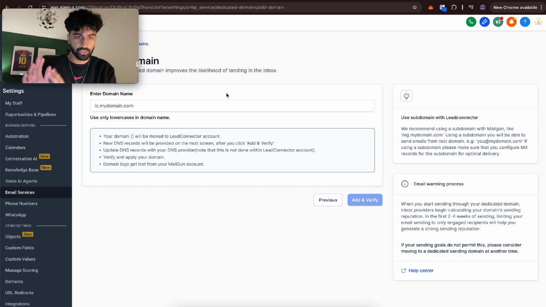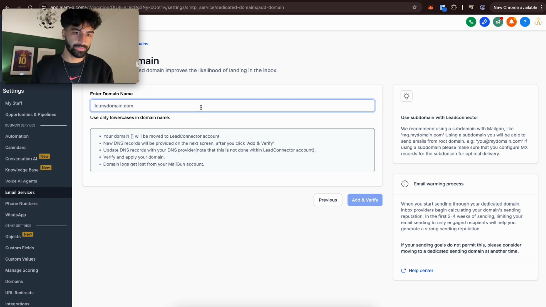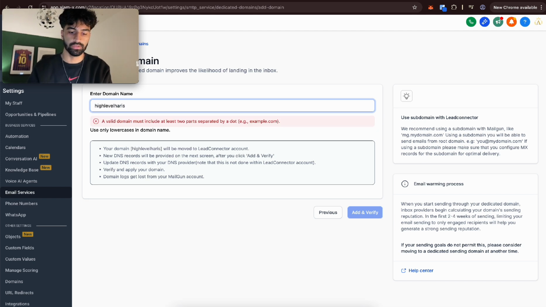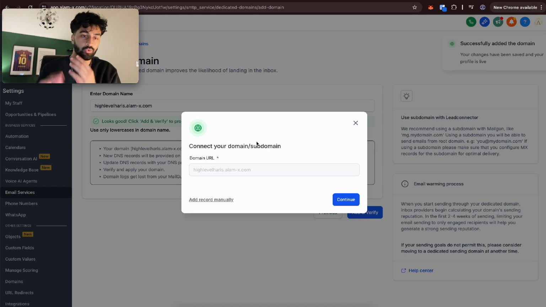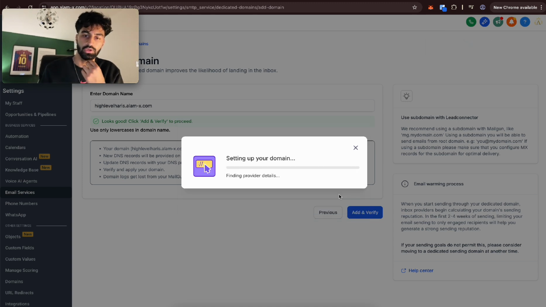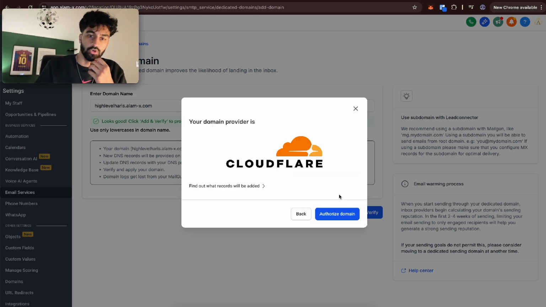Okay, so now we're here. My domain is alumx.com, so we can just put anything in front of it. So let's just think of Highlevel Harris dot alumx.com. Okay, so we can add and verify that. So we can connect. Highlevel can actually do it for you, so you can just press continue and it'll set it up for you. Or if you have to do it manually, it's pretty simple. I'll show you. If this screen comes up, Highlevel's going to do it for you. I don't actually want this Highlevel Harris at alumx.com. It's a bit weird. I don't really want that myself, so I'm going to go back, but you'd authorize domain.